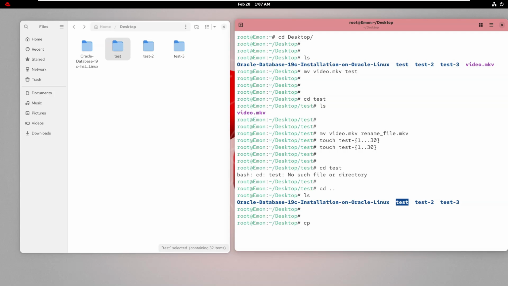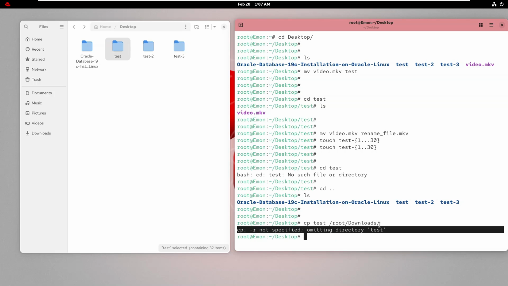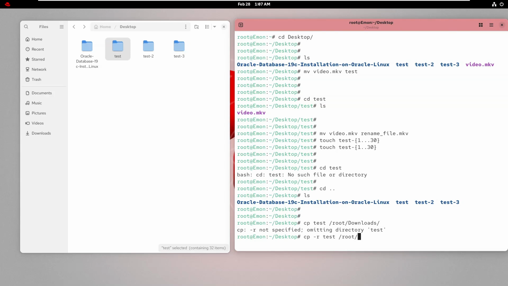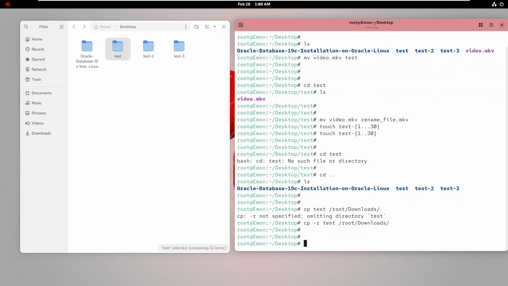Now we will copy the test directory into the download directory. So we copy test and then root and then download. Is it copying? No, it's not copying, because cp says -r not specified, omitting directory. Since it's a directory, we can't copy it this way. We have to use the flag -r, recursive. Copy all of those things from test to root and then download. Now we can copy it.